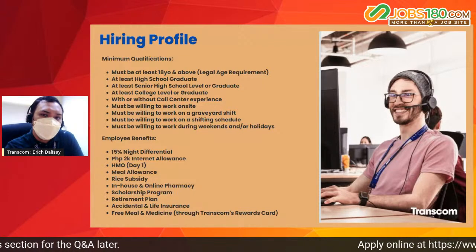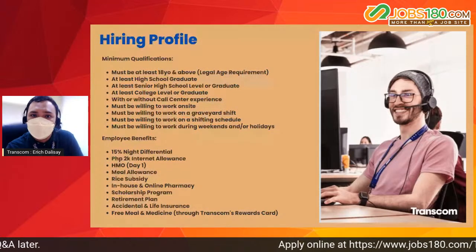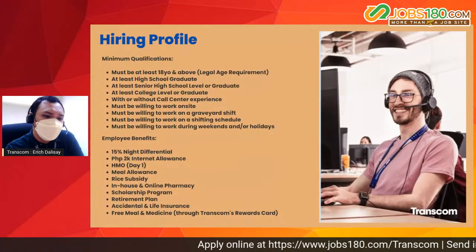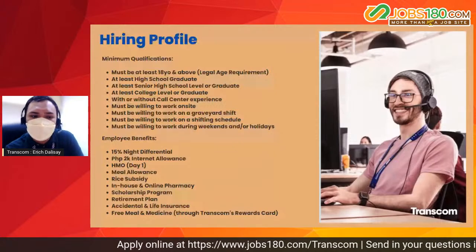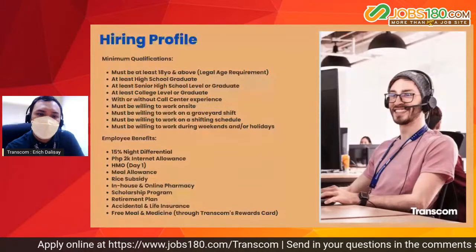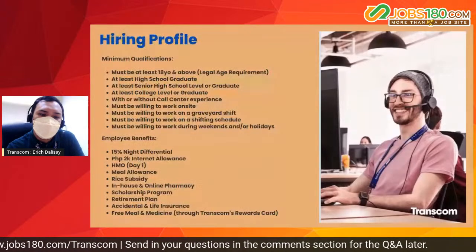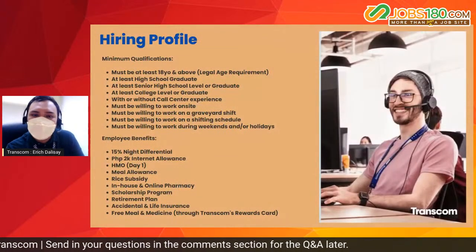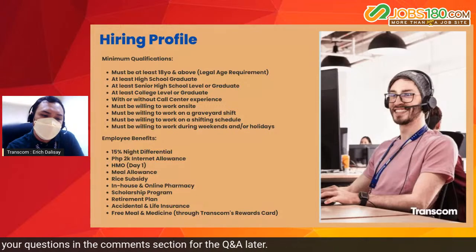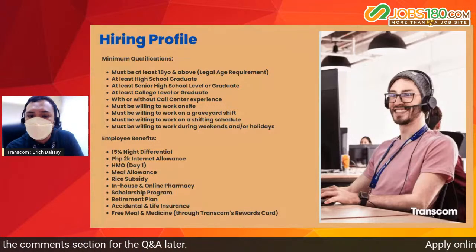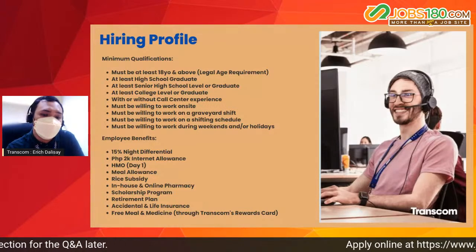These are our employee benefits as well. We have 15% night differential if you're working on a graveyard shift. We have our internet allowance, our HMO, day one. We are offering meal allowances, rice subsidy, in-house and online pharmacy, scholarship program, retirement plan, accidental and life insurance, and also our free meal and medicine through Transcom's rewards cards.